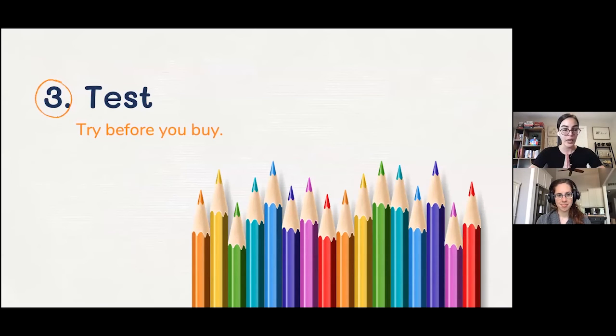And third up in our product lifecycle is testing. This is where I've spent the most time in my research career. And this is where you'll really get to understand a couple of things. So first off, how well did you pick up on your user's needs in the first place?